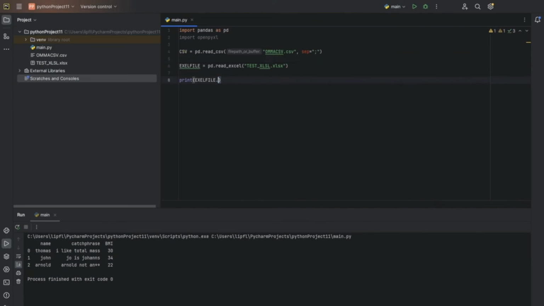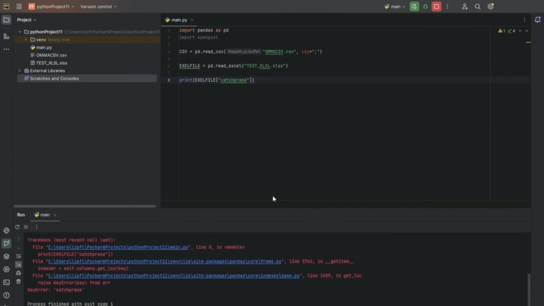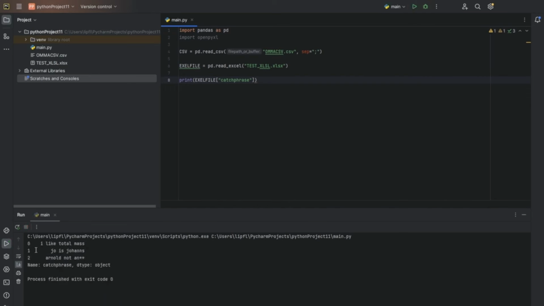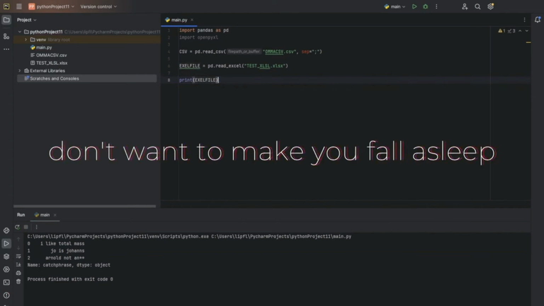And what can we do? We can, of course, get access to certain columns, like before with the CSV file. Oh no, we can't. But I guess I just mistyped. Yes, I typed it wrongly. And I don't want to repeat everything of the previous video regarding data frames.